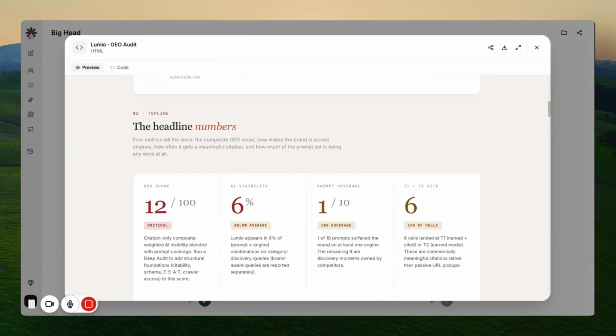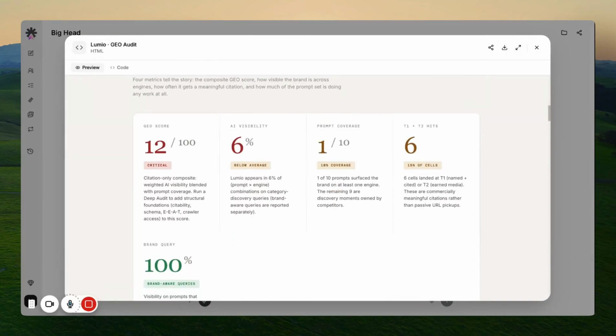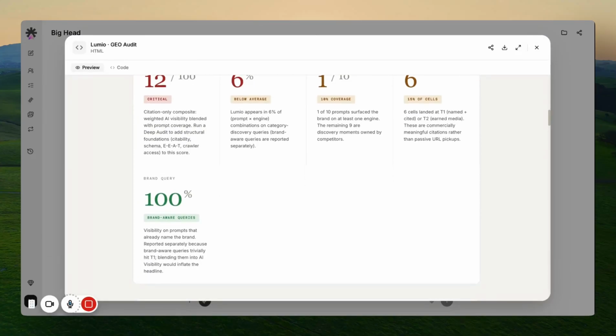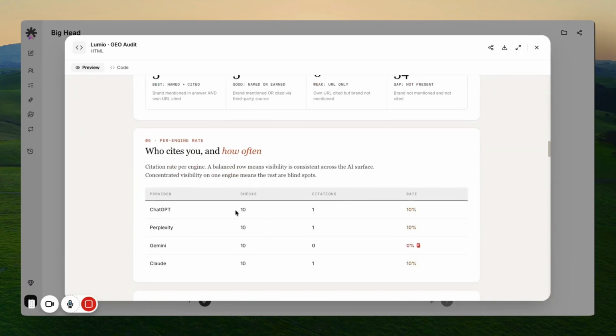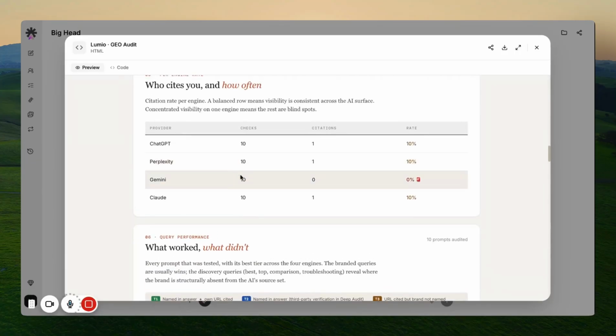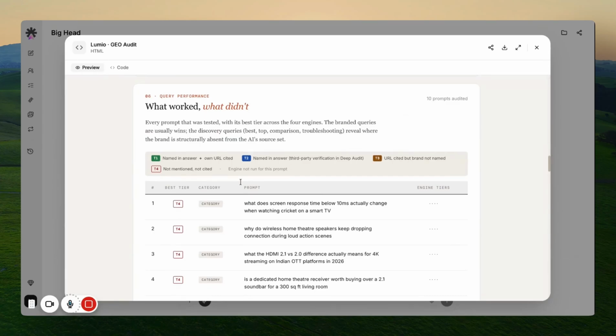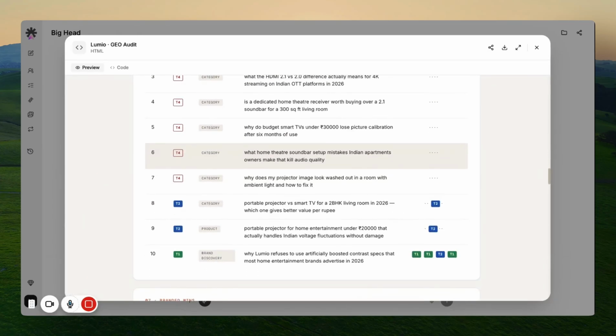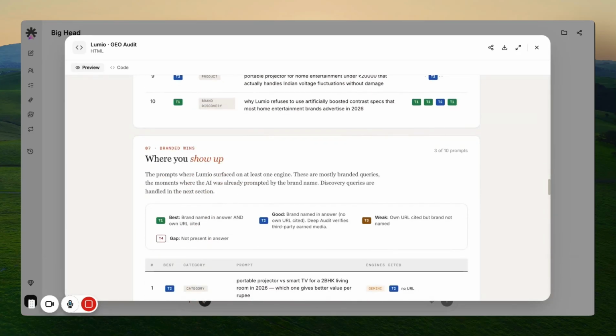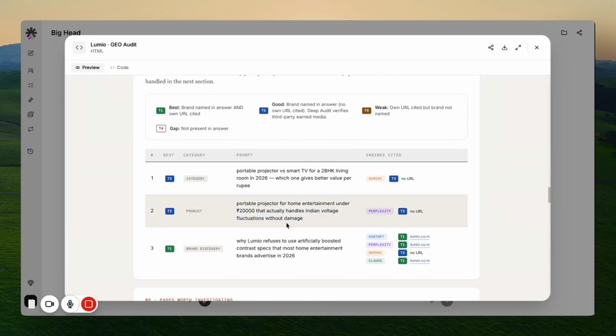How are you ranked across your competitors? What is your overall scoring across GEO scoring, AI visibility, your prompt coverage, your tiers of visibility, and the brand queries that you have been cited for? It also gives you an engine level breakdown, what worked for you, what isn't working for you, and for each prompt, which engines are citing you. So this is the quick audit report.